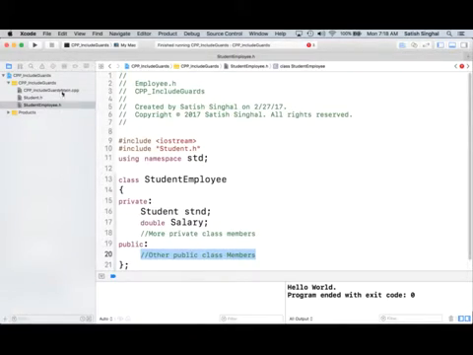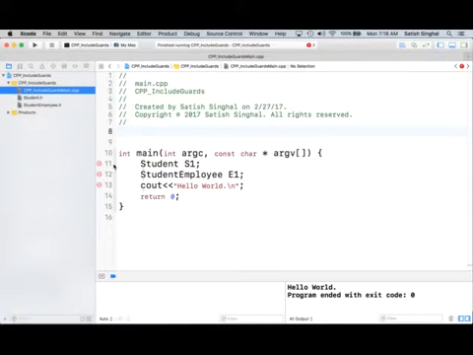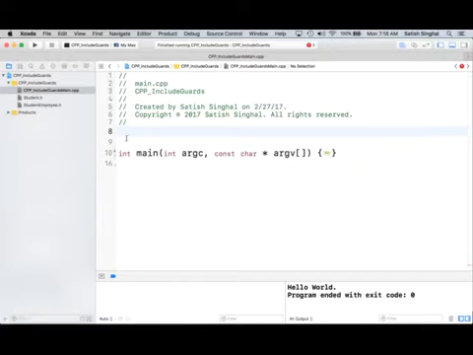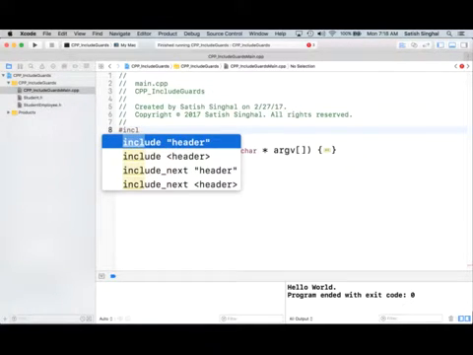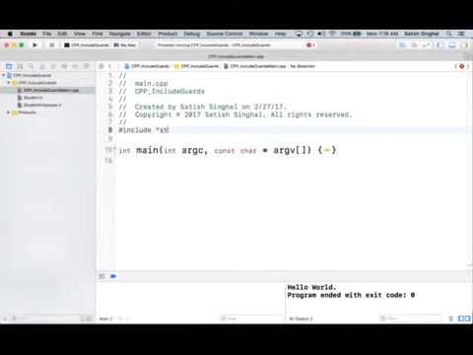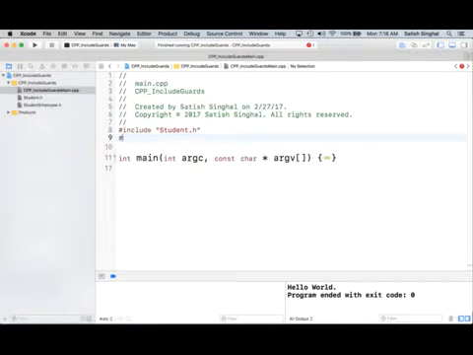Okay, then we go to our main function. This is our main function here. What we're going to have to do in the way of including is, if my main function is going to have code for both student and student employee, I'm going to have to include both of those. So I'm going to have to include student.h, and I'm going to have to include studentemployee.h.